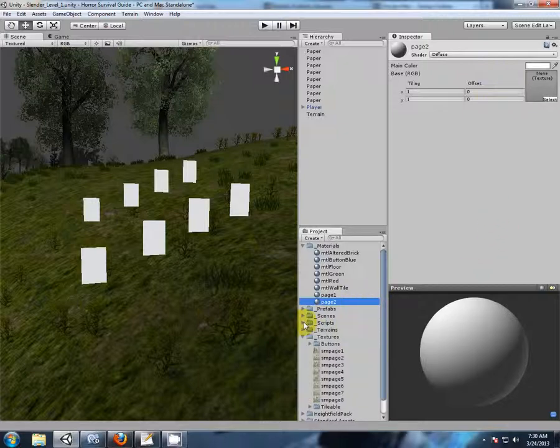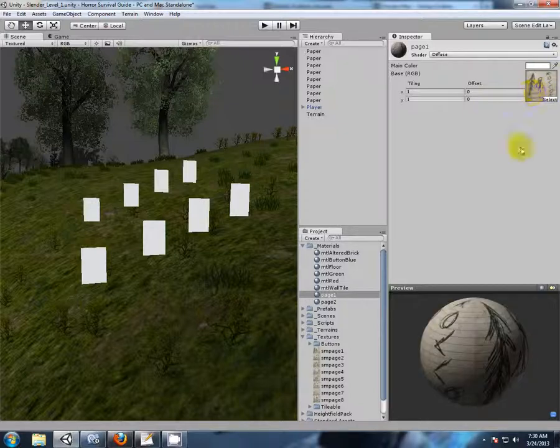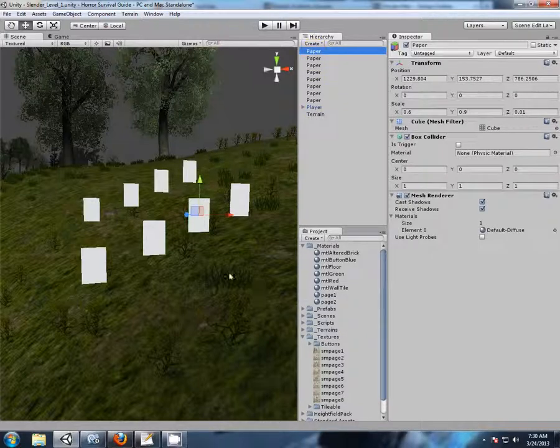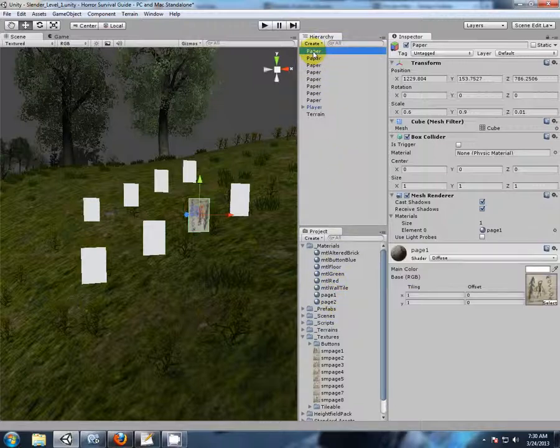And then, when you've created your 8 materials, you're going to select your material, drag and drop your texture right in there. And we have the preview. So there's our material created from our texture. I'm just going to use the default diffuse shader, and then we're going to pick a paper. Okay, so we've created a material. Let's apply that to that paper. And there we have it.